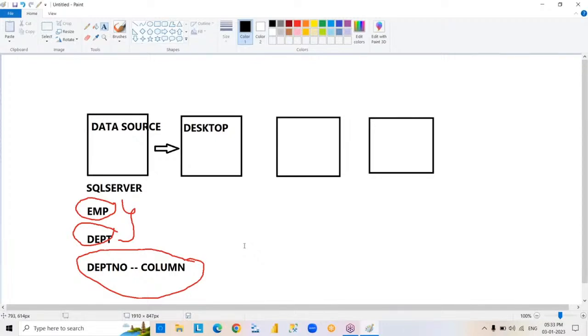Previously I discussed the merge concept, which is a different concept, because merge combines data. Now we are not going to combine. They are separate, different tables. Even inside Power BI, we are going to store them as different tables only. But we are going to establish a relationship.